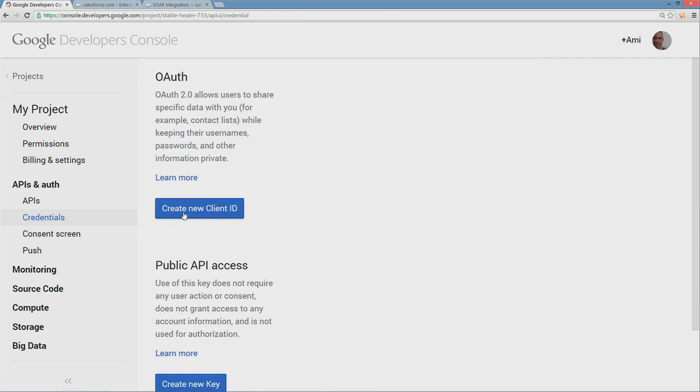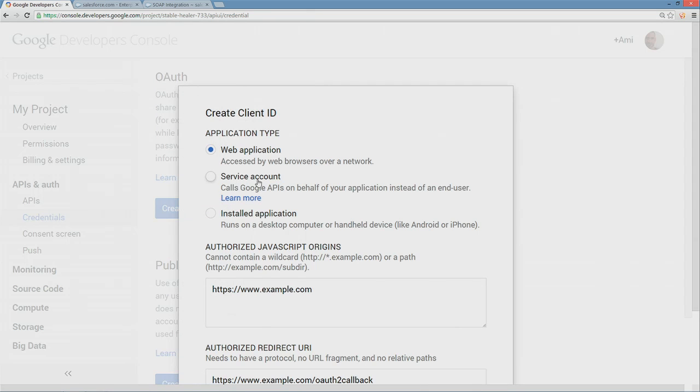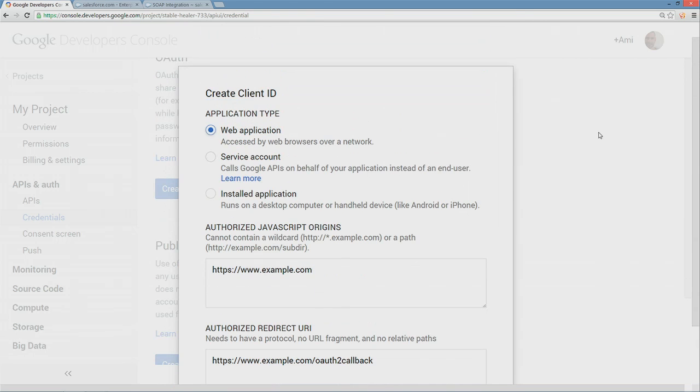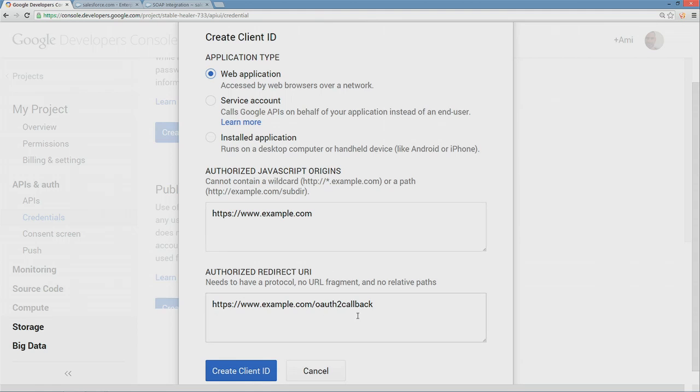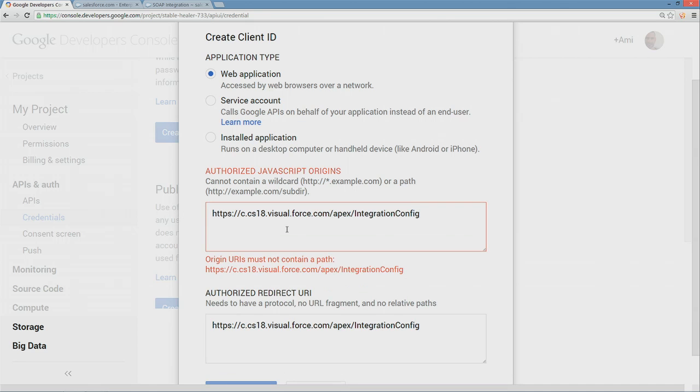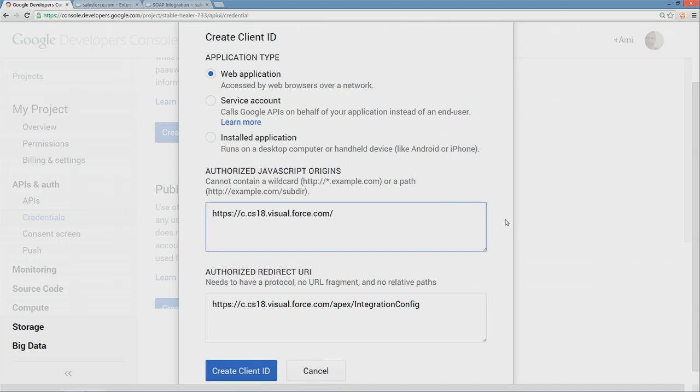The first thing, we need to create a new client ID, and we want to use the web application. Obviously, we're in the cloud. We want to specify the redirect URI, and we want to specify just the base URL. The nice thing about the Google project console is that you can have multiple of these, so you can support multiple organizations and instances, whether it's a prod, a sandbox, or developer orgs.